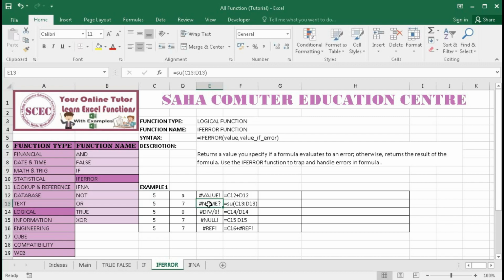And in case of name, you can see we have typed here SU. So SU is nothing but Excel is taking it as a named range. But this sheet or workbook does not contain any named range with SU. That's why as Excel cannot recognize this SU, it returns the name error. That means no named range with SU.